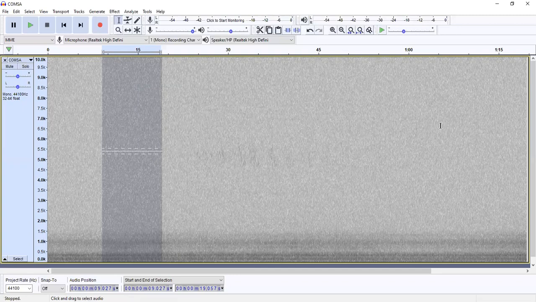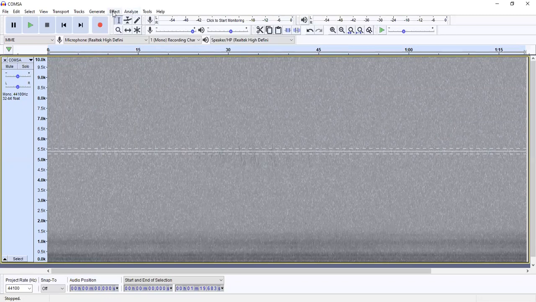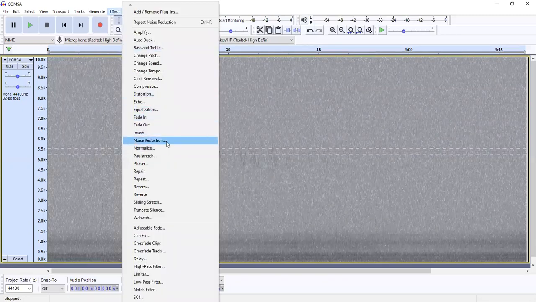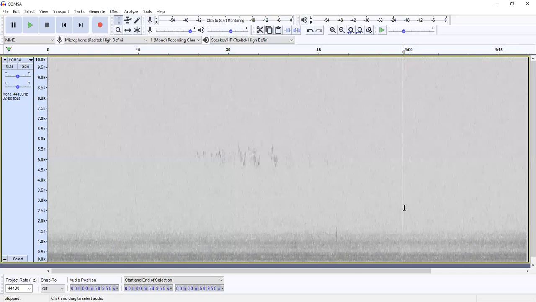So you do that using your keyboard, Control A, and then you apply the filter noise reduction, okay. And you'll immediately see that by reducing the background noise, the sonogram already looks a lot cleaner.